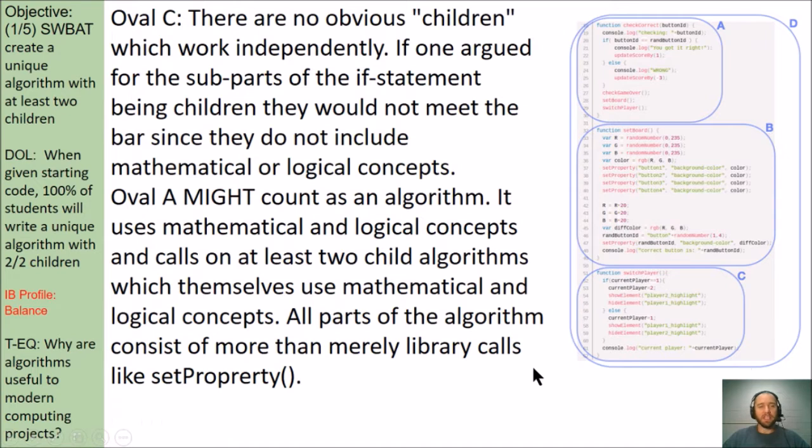So now oval C, there's no obvious children to oval C. If one argued for the subparts of the if statement being children, they would not meet the bar since they do not include mathematical or logical concepts. So the if is good for algorithms, right? The whole word algorithm meaning go one way or go the other way. That's great, but the College Board's going to want to see mathematical and logical concepts being used and being explained by you. So maybe the closest one to the right answer was oval A.